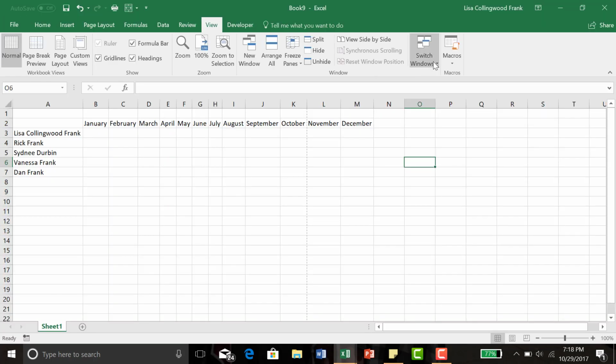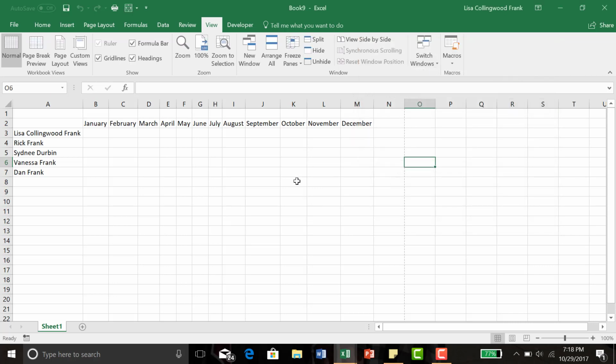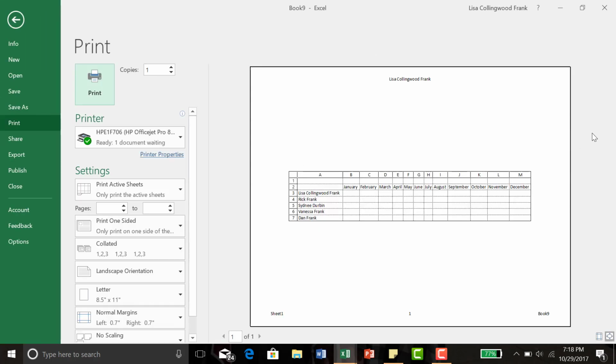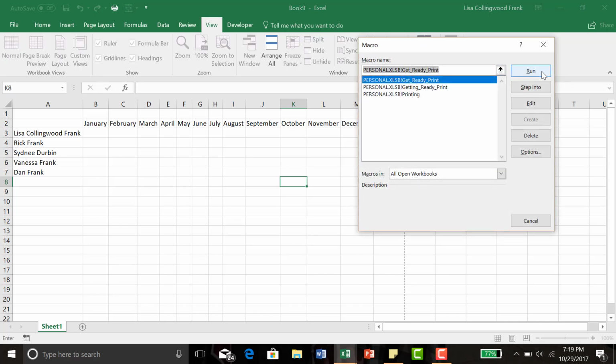So now I'm going to go into View, Macros, View Macros, and I'm going to select the one that we just created, which was Get Ready Print, and click Run. So now when I click Print, you can see that it inserted the header that I wanted, the sheet name, the page number, and the file name. So you can always run it by going to View and View Macros, select the one you want, and then click Run.